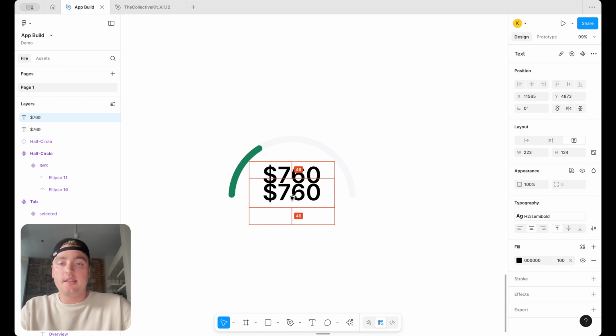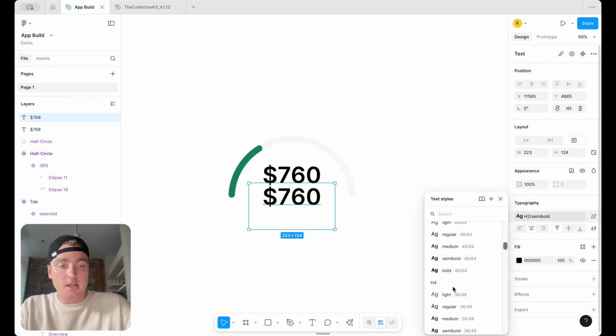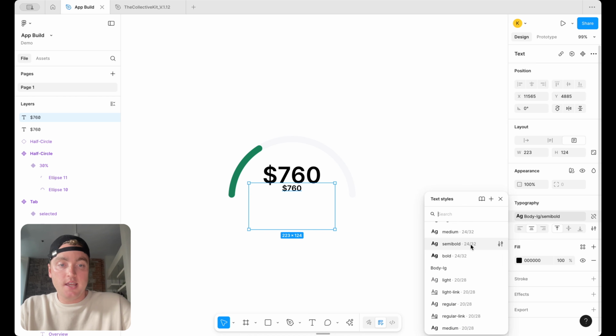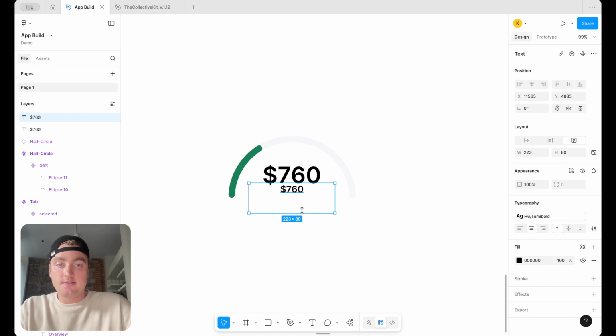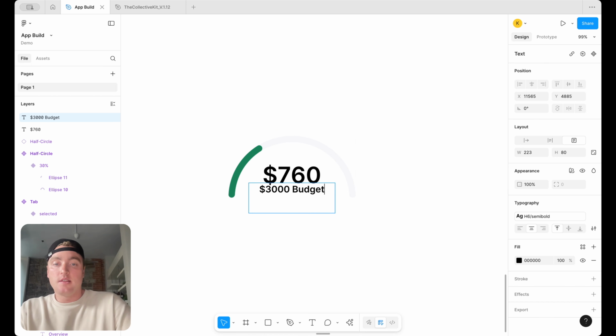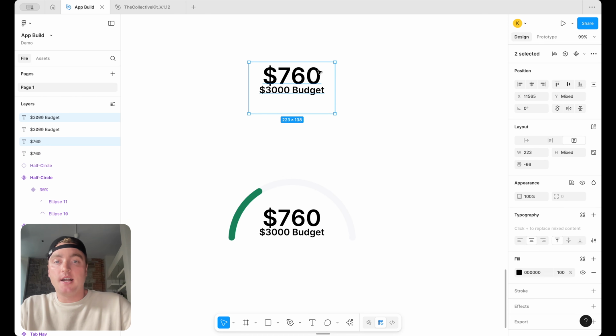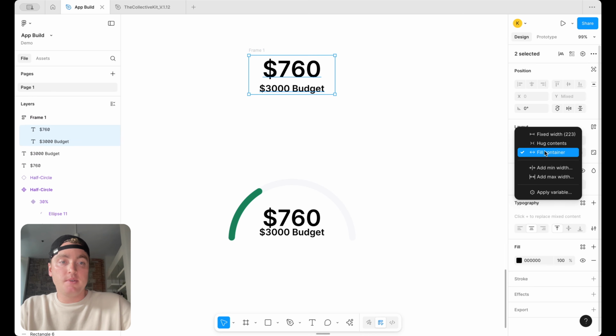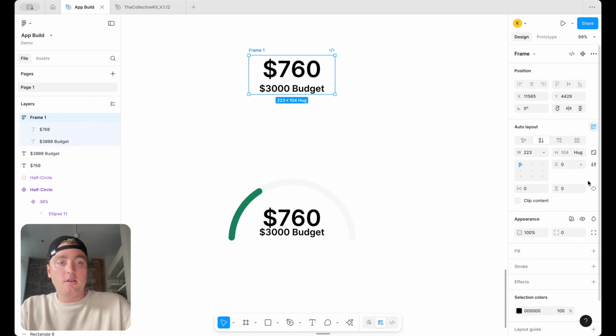I think that's fine. And then maybe underneath it, we can go with like a body large semi-bold, or we'll go with H6 semi-bold. I think that's fine. So then this here would be like $3,000 budget. And okay, so that's decent for sizing. So one thing we're going to want to do is just add some auto layout between these elements and just set them both to hug and hug to keep them nice and snug. Okay, so then we can set any gap here to something like 4.